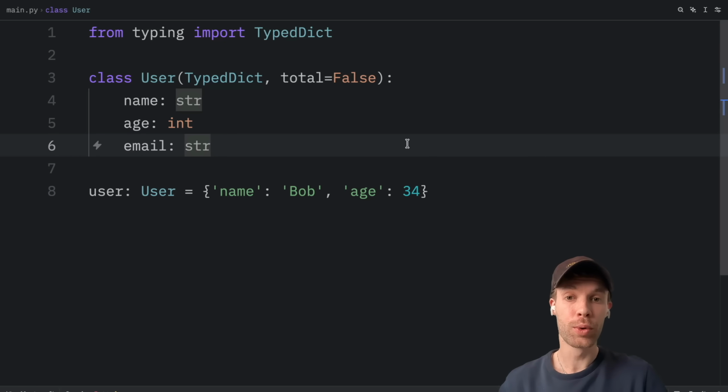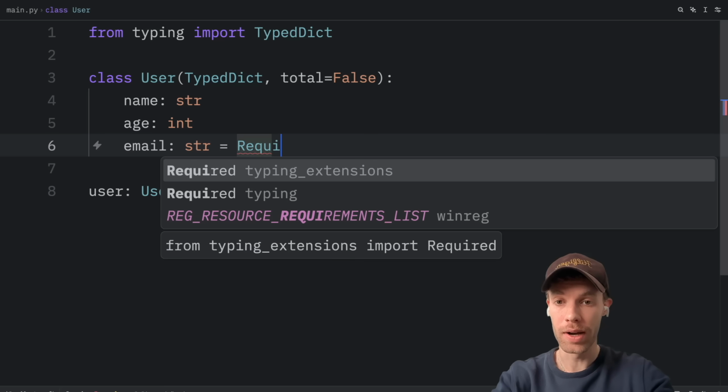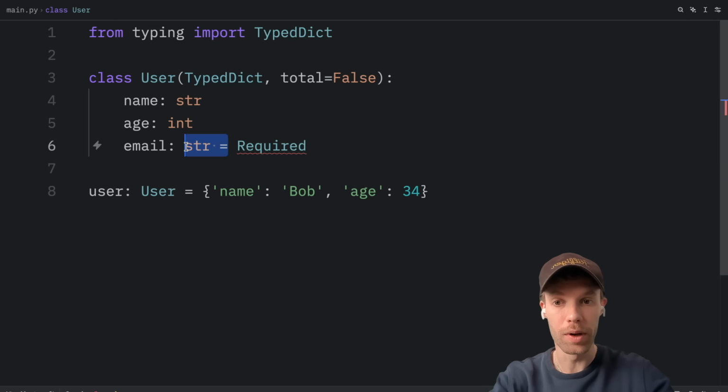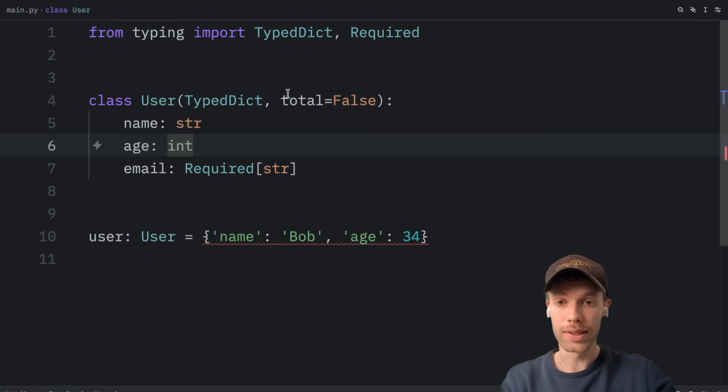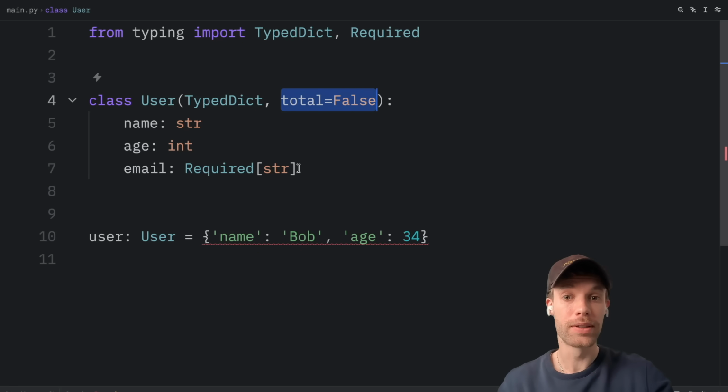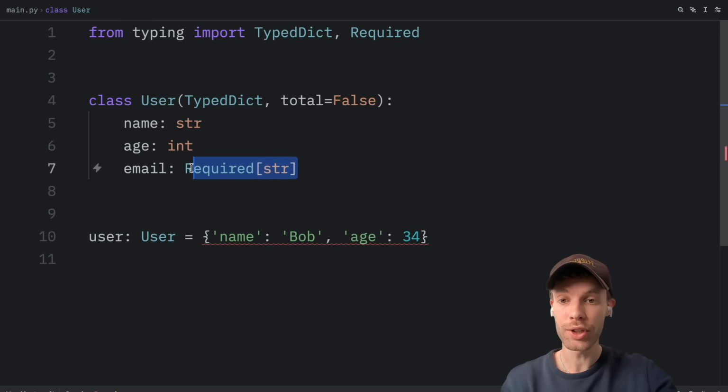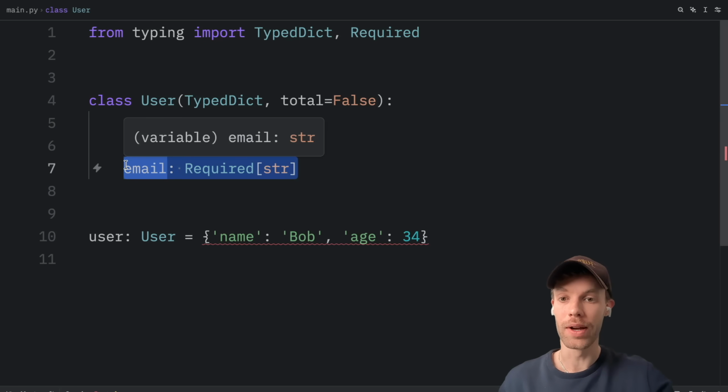If we want to make sure that a certain field is being used, we have to mark it as required. And this shouldn't equal required, but should be of type Required, which will contain a string. And that's something we need to import from typing as well. Now, once again, total marks all the fields as optional. So in combination with Required, it works quite well because now we're telling Python that these two fields are optional and that the email is required.